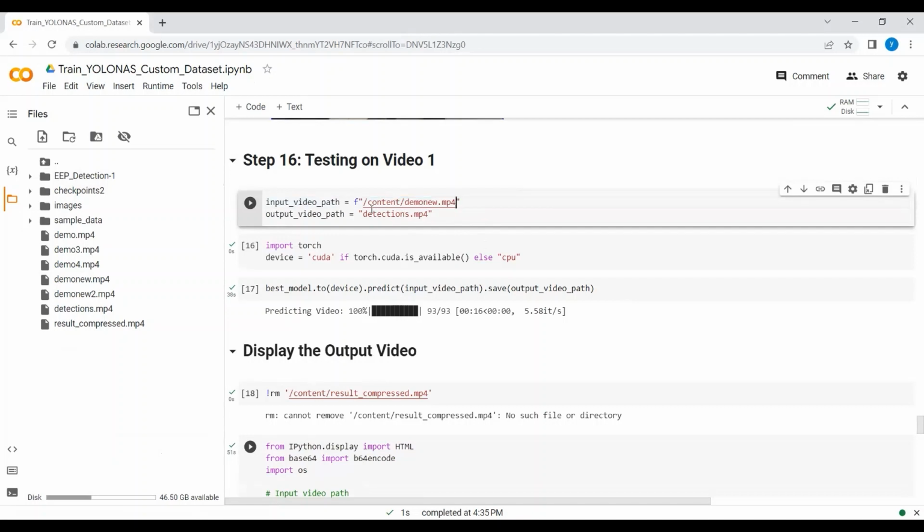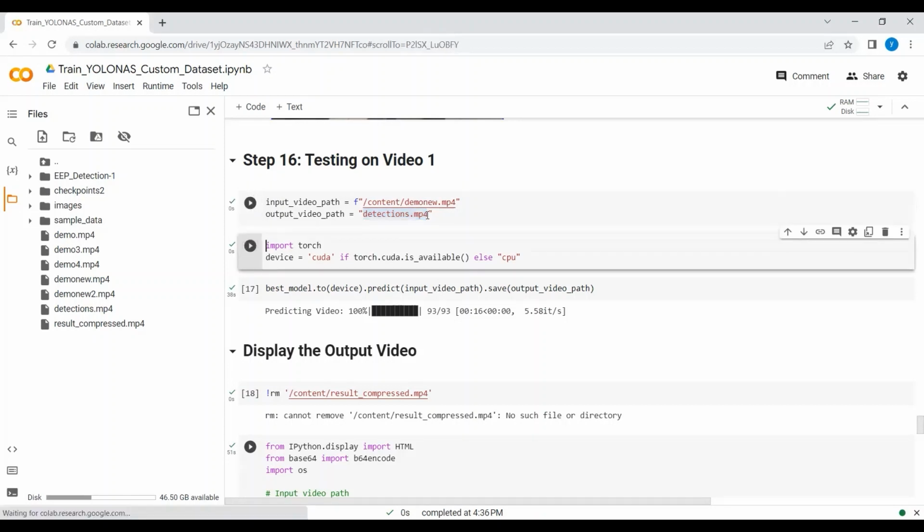Okay, and in the output video path, after doing the detection on this sample video, my output video will be saved by the name detections.mp4. So in the output video path, we write the name with which we want to save our output video. So here I have written detections.mp4, so my output video will be saved by the name detections.mp4.